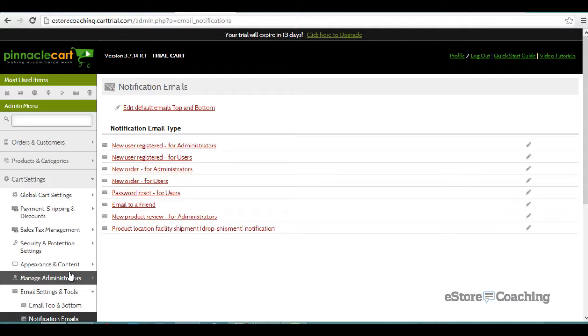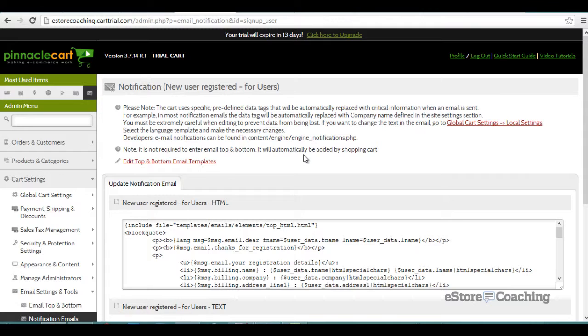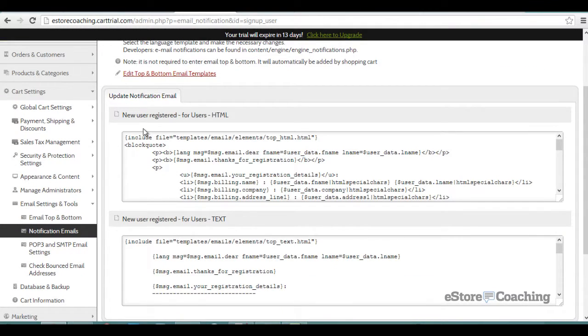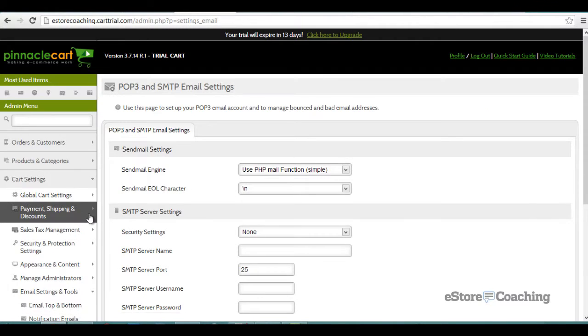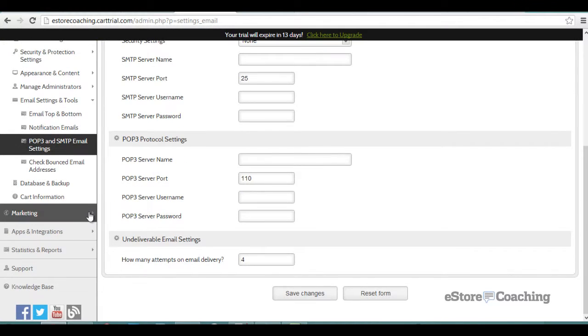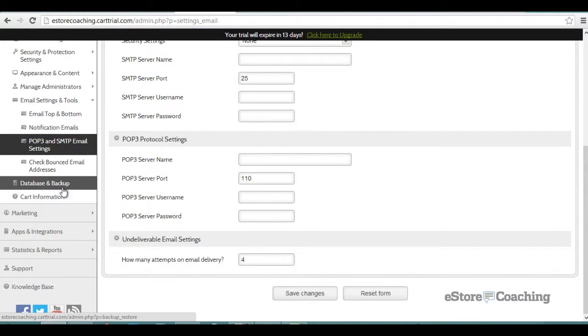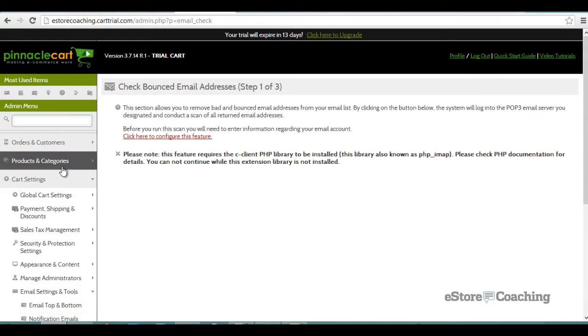Notification emails. These are new users. When new users register, you get an email. A new order as well notifies the customers. So these are templates that you can change and add more text to if you want. Some more settings for your email. We're just gonna skip over that.